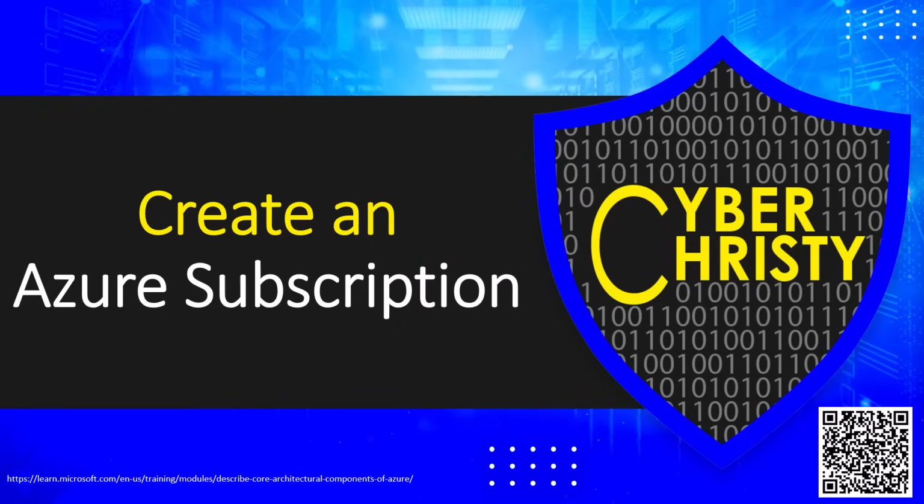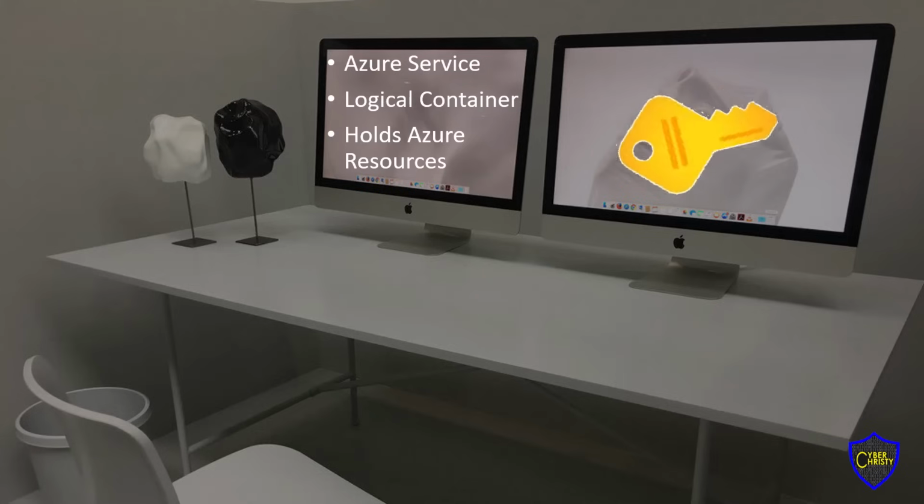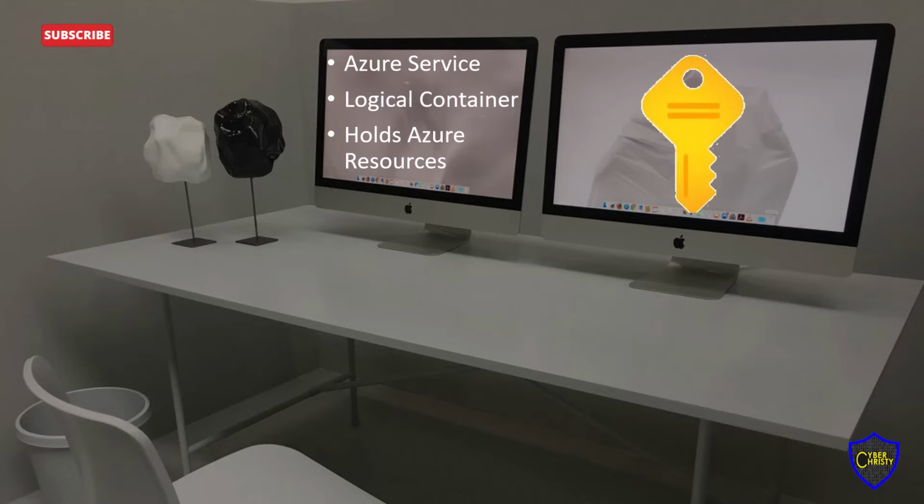Are you ready to unlock the power of Microsoft Azure? An Azure subscription is a service provided by Microsoft that enables users to access and utilize resources and services offered through the Microsoft Azure platform. It represents an agreement between the user and Microsoft to use Azure services. It is a logical container that holds Azure resources, including databases, virtual machines, web applications, virtual networks, and storage accounts.